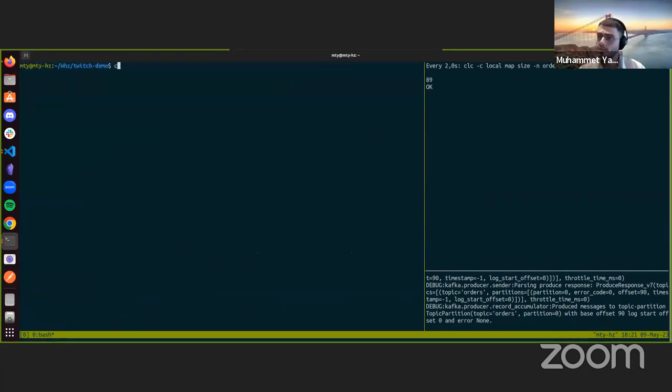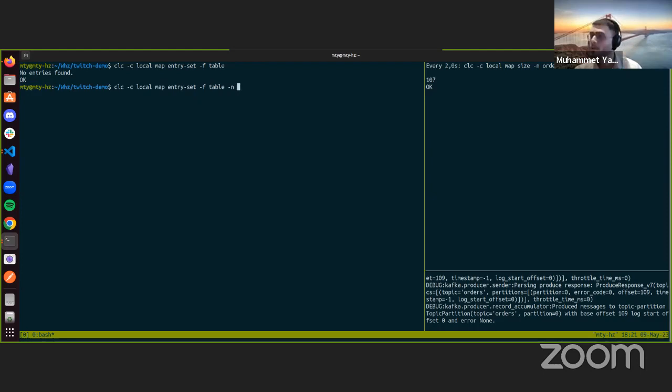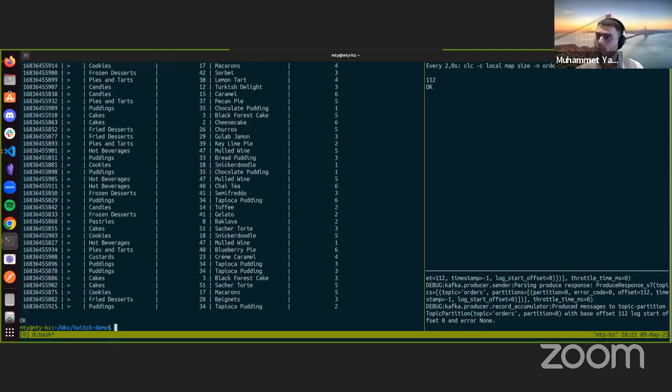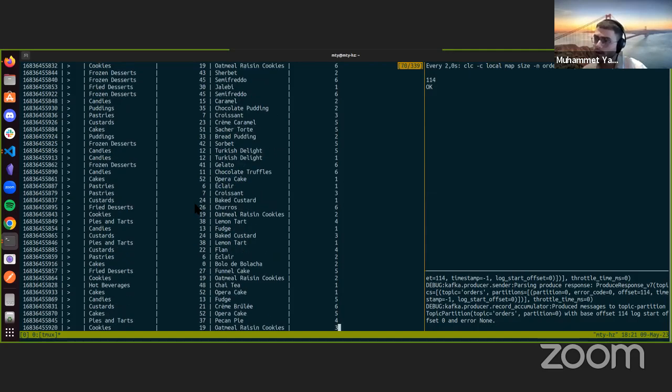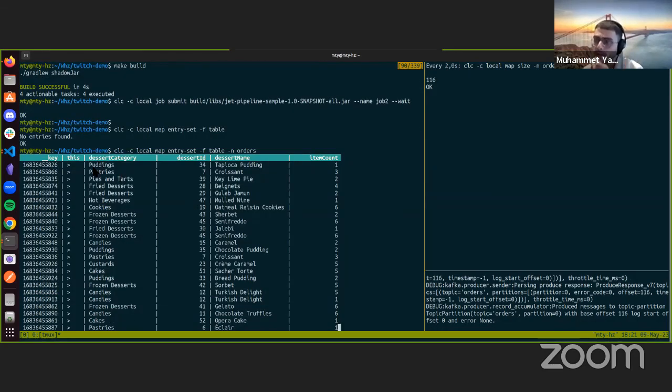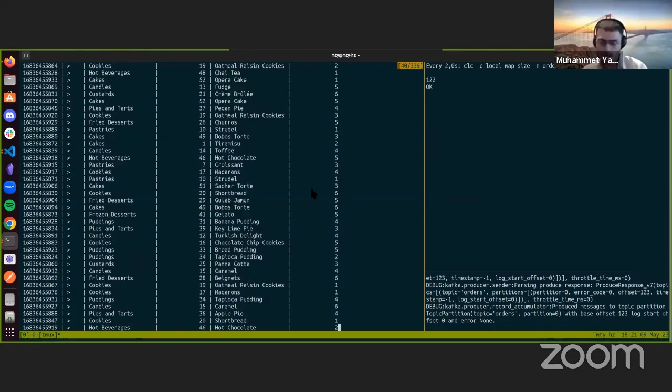Maybe let's check the items in the map, orders map. So I'll run map entry sets, and the output format will be table. And I should actually give the map's name because right now it ran on the default map, and the map will be the orders. And as you see, we have items created. It has the category and the name, which are the enriched fields, and we have the dessert ID and item count.